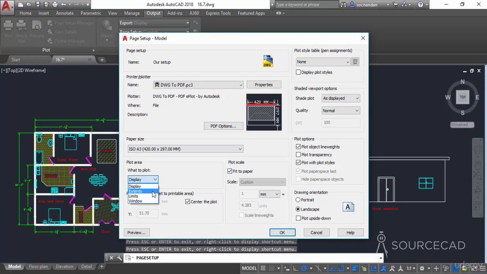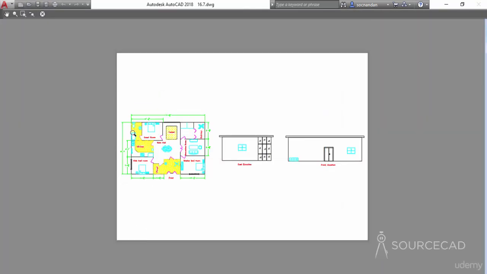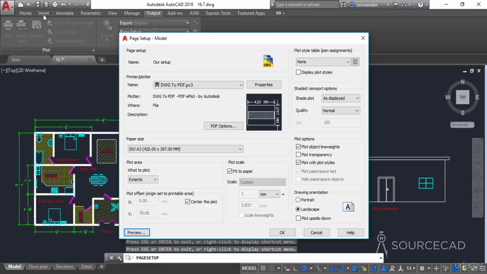So that will fit our drawing in the display area, and then that will plot it. So once I've selected extends, I'll click on preview again, and there we have it. The drawing is fitted completely up to the margins, and it is now plotted. Let's close it, and now let's look at this window option.